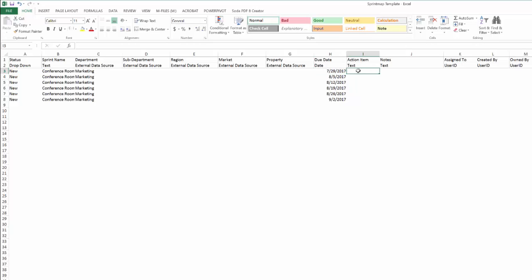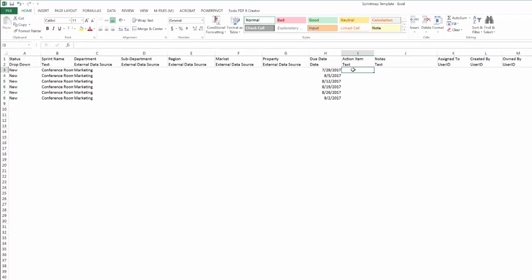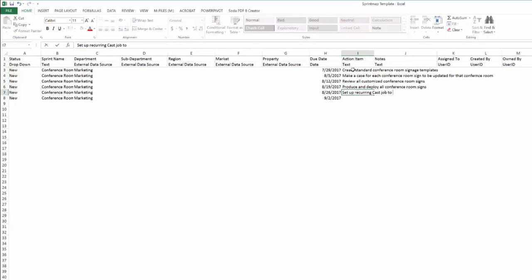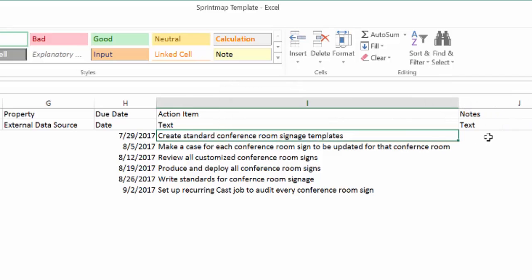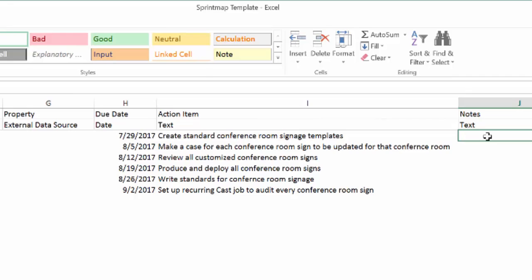So now I'm going to line out all the different things I need to have happen. So now I've put in 6 different things that I want to have happen as a part of this sprint, and the next thing I need to do is provide a little bit more detail.